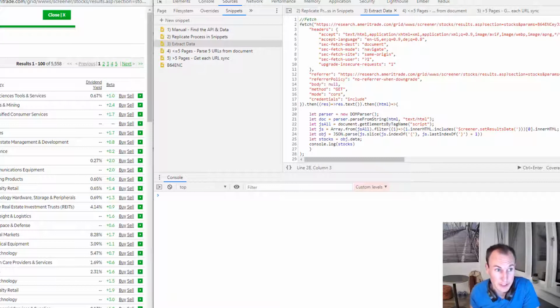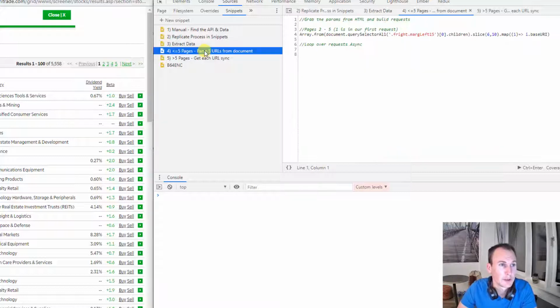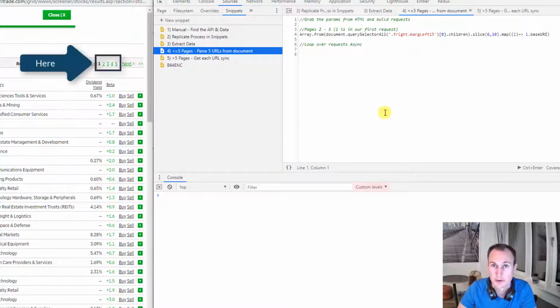Now that's basically it. The last step is just to paginate, so that we get all of the results instead of one page. Now there's actually 2 different ways to do that. If there's less than 5 pages, well, we can get the parameters directly from the HTML because it's already in there.